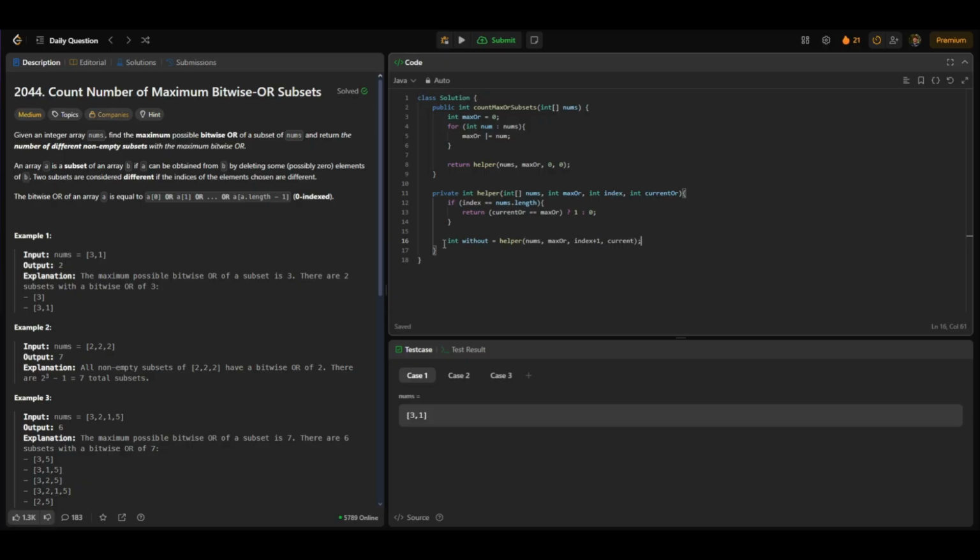So it may look like we're not doing anything here. We're just calling the helper function again and incrementing index, which is exactly what we're doing. So without is saying, okay, what if we just do the helper function with the next index and not include our current index? So anyways, this is our without case. And then we can move on to our with case.